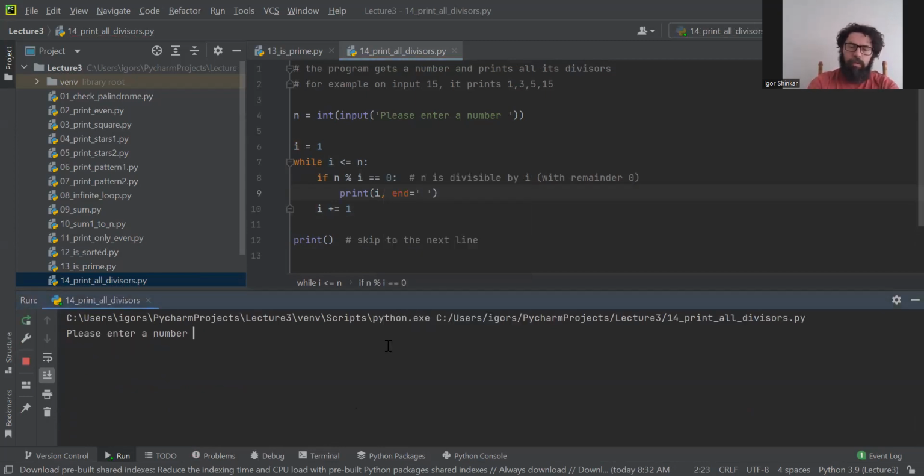Let's say I'll choose a number, I don't know, 25. It will print 1, 5, 25. And if I choose 36, it will print all these numbers, which are divisors of 36.